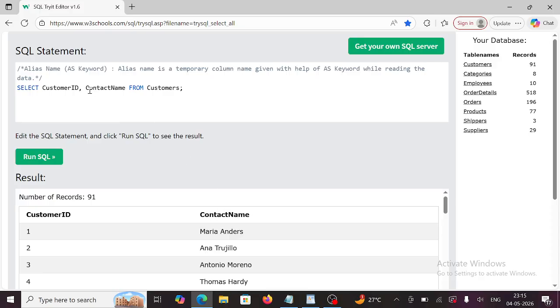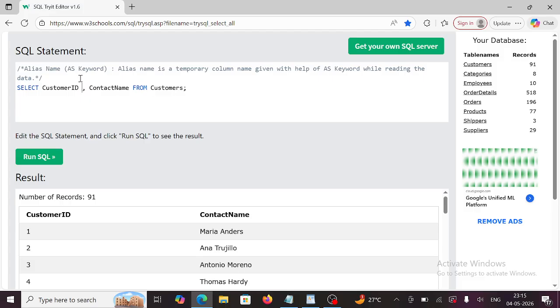Instead of this, if I want to use the alias name, and instead of customer ID, I want ID to be displayed here, and instead of contact name, if we want name, the field name will be displayed here instead of the full contact name. So how can we do that? We will use the alias name here, this AS keyword. Select column name one, customer ID, then with the AS keyword we will provide the alias name.